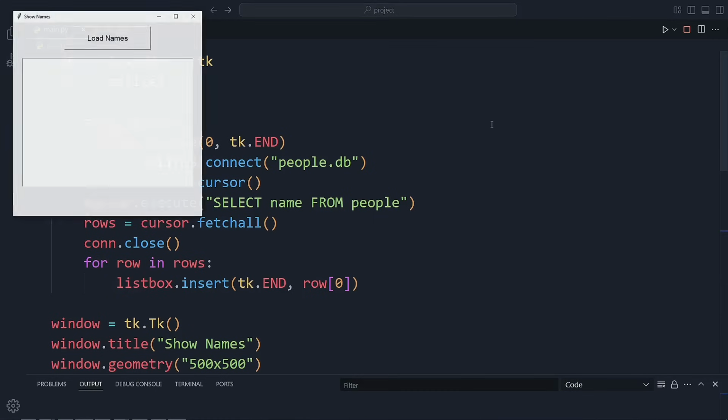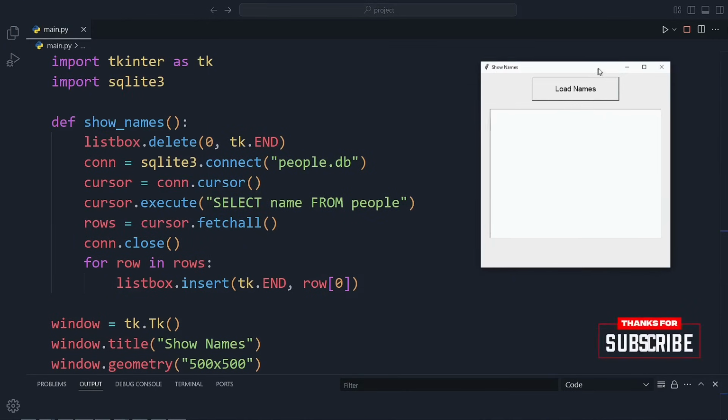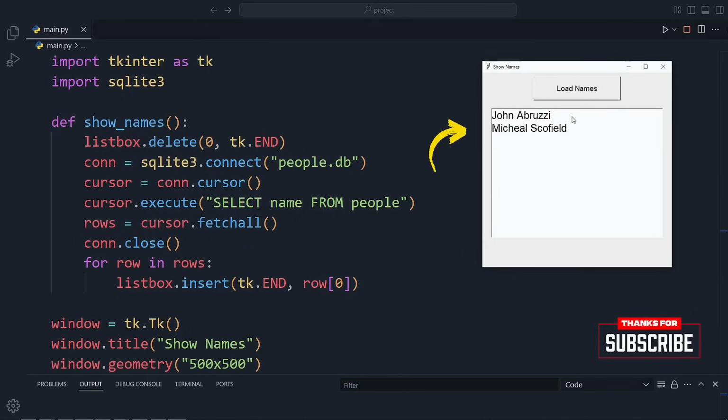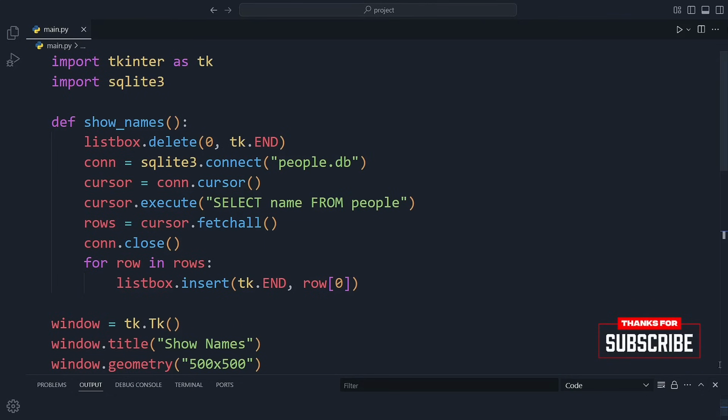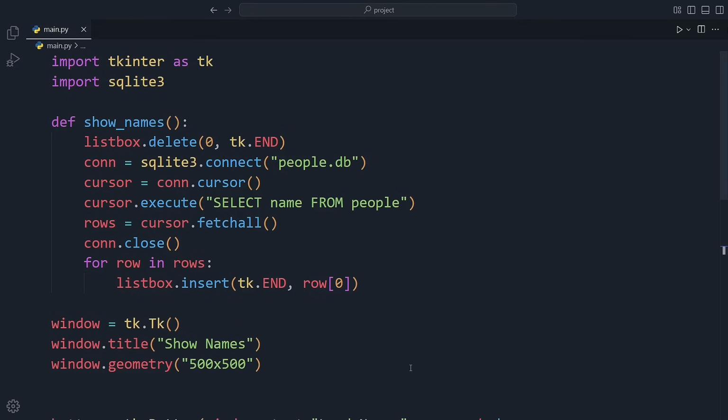In the last video, we built a simple desktop app that could read names from our SQLite database and display them using a Listbox. In this video, we're taking it one step further. We're going to delete names from the database with just a click.